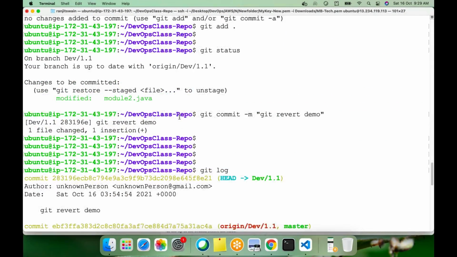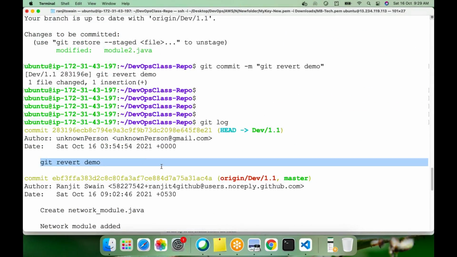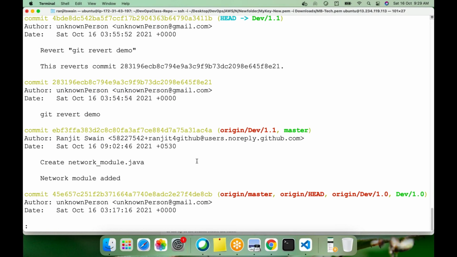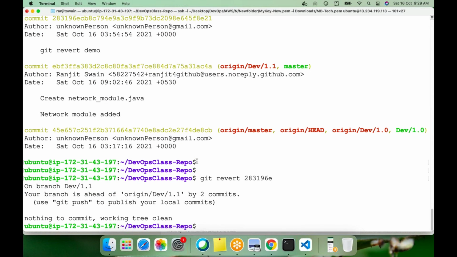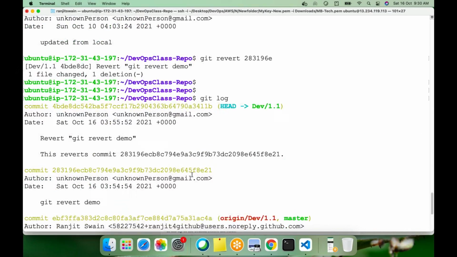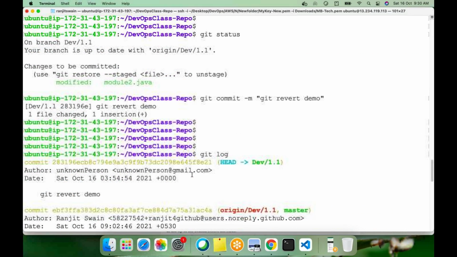How to come out of that screen, actually? On my MacBook, I did not find which keystroke works. But you have to use the caret symbol, right? So if I do git revert again, let me just do git log first.